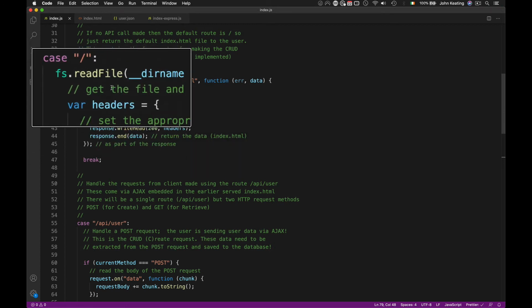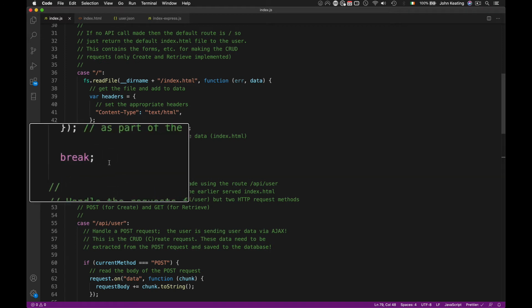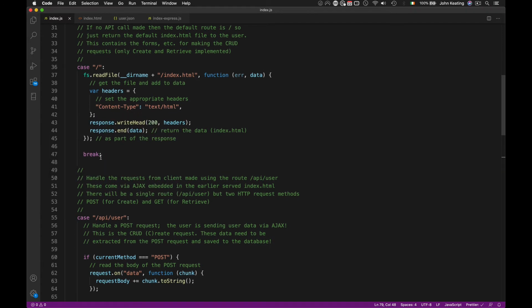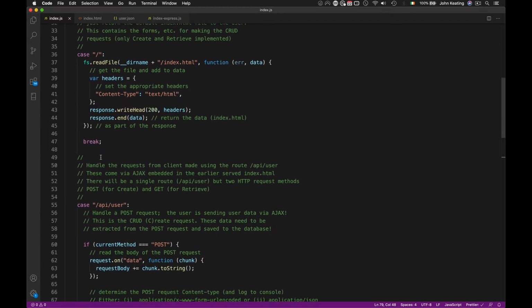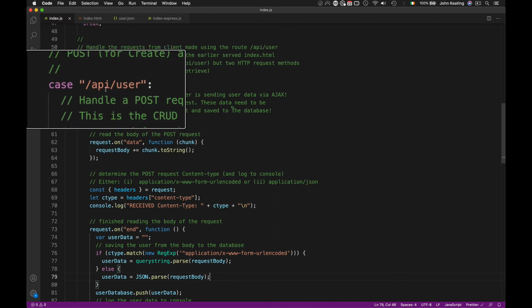And that's how you do this kind of work with file handling and response for HTTP. And then we finish, we break. That's it, done. We've handled that. And we go back to listening again. So the next step then is to handle requests where we actually have a route, which is the API/user.